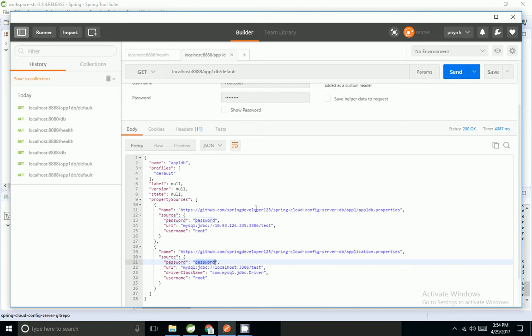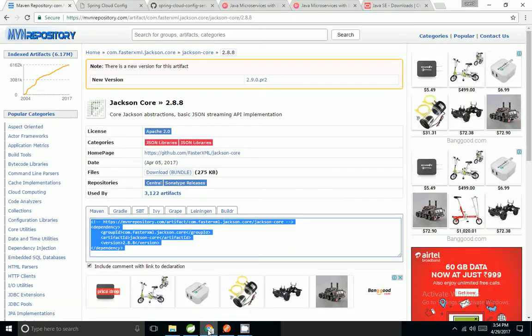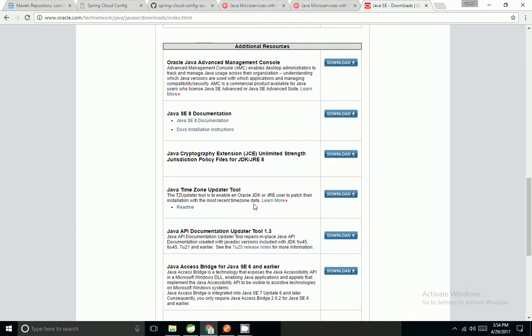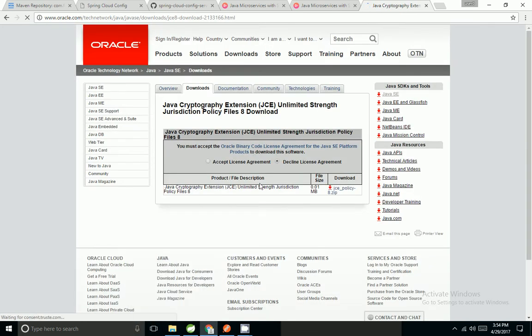So Spring Cloud Config by default supports Java Cryptography Extension. So I'm going to download the cryptography extension from the Java download page. Based on your JRE or JDK, we have to download the corresponding Java Cryptography Extension. So we have to accept the license agreement and download.